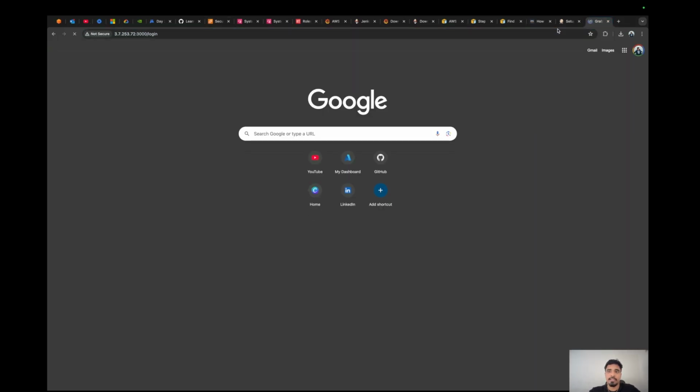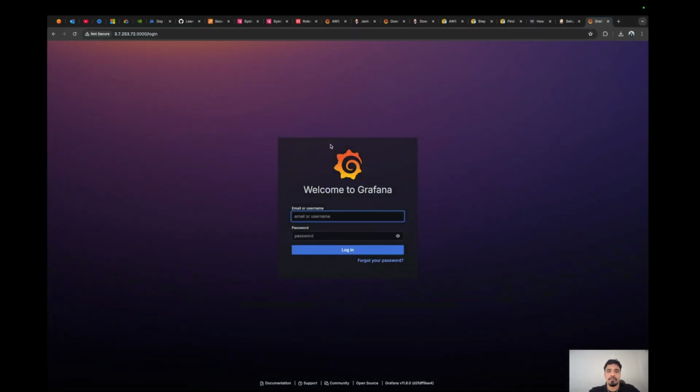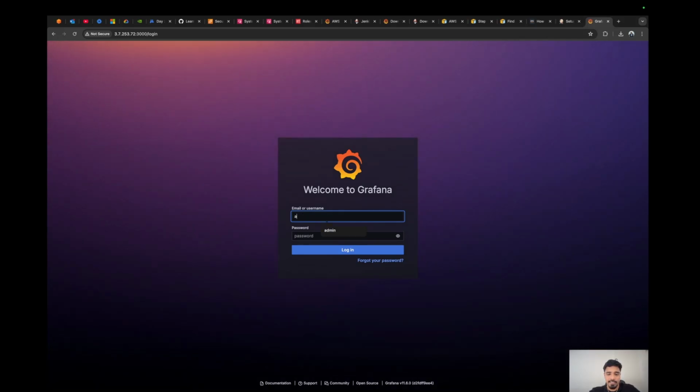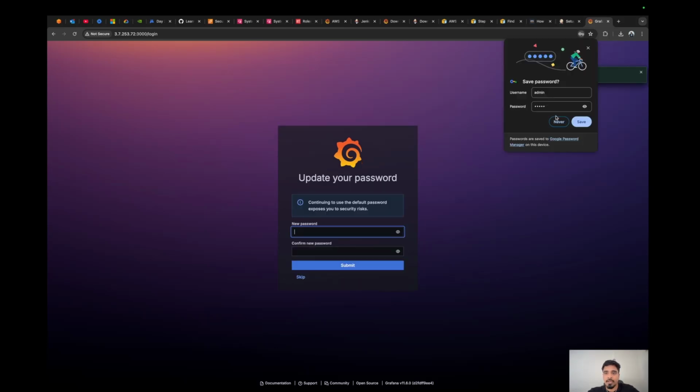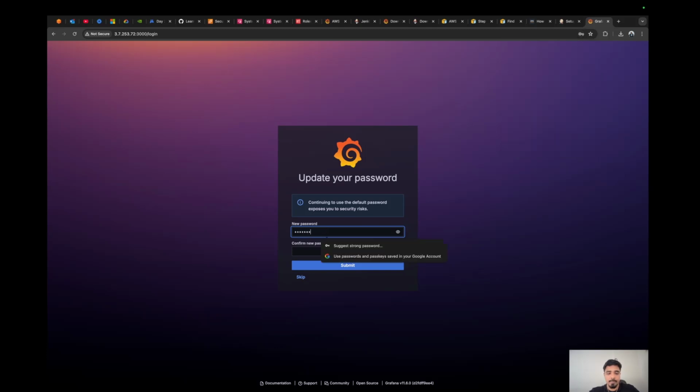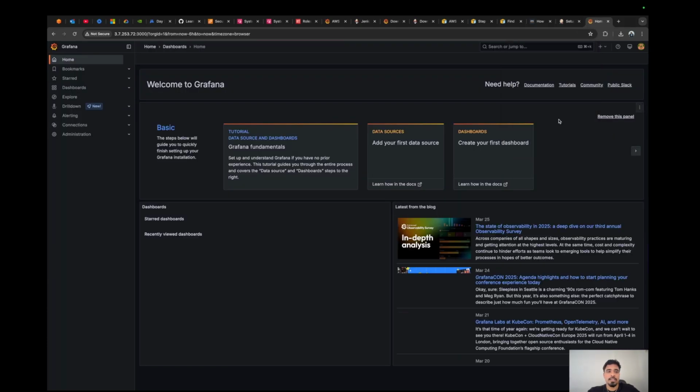Now if we try again, it's loading the Grafana dashboard. So this is the initial page. It will ask you for the initial password, which is admin, and the first time it will ask you to set a new password. So you can provide a new password. Okay, so this is Grafana. Perfect.